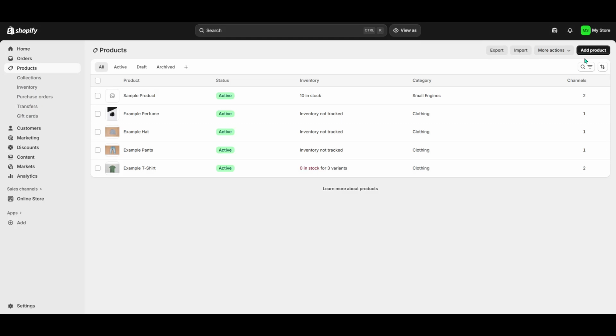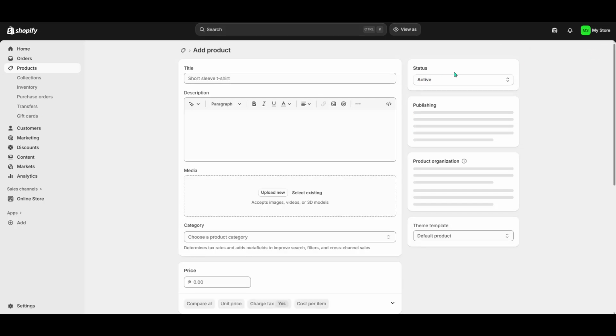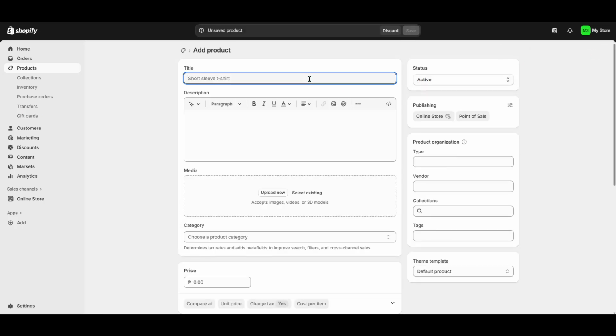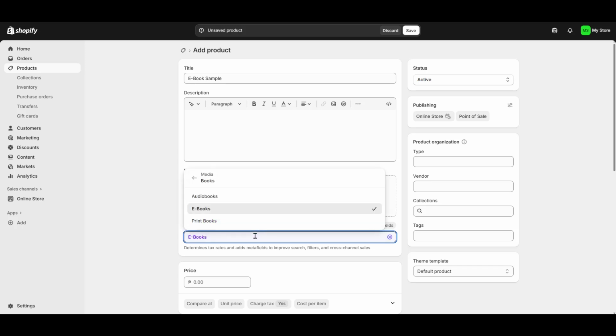Now you're on the product creation page. The first thing you'll need to do is enter the title of your ebook. A nice feature Shopify offers is its ability to automatically try to detect the category of your product based on the title. For many, it will recognize that you're adding an ebook and categorize it accordingly. If for some reason it doesn't detect it correctly, don't worry. You can manually set the product category right there and select ebook to ensure everything is accurately organized.